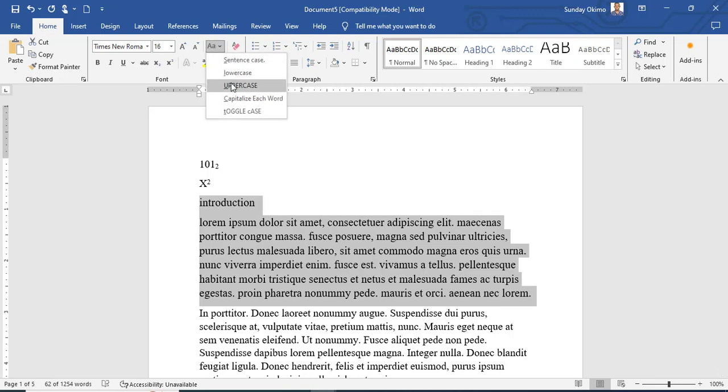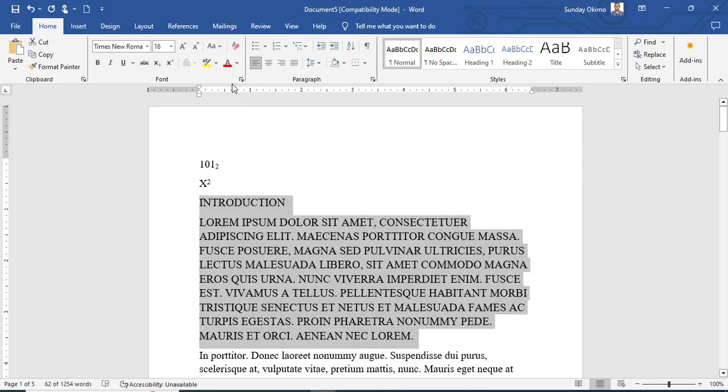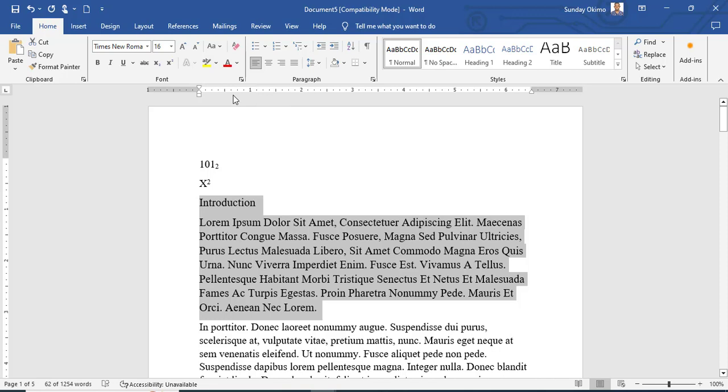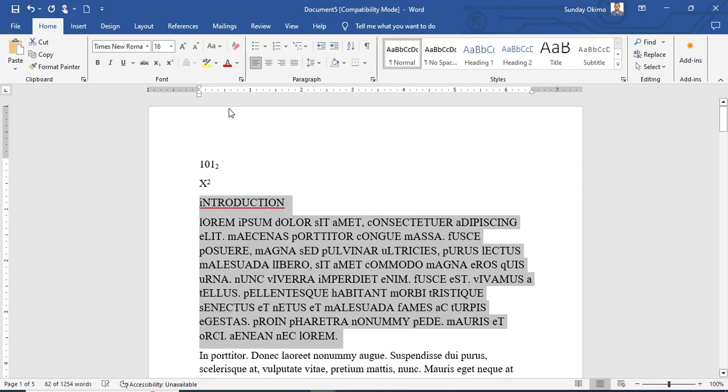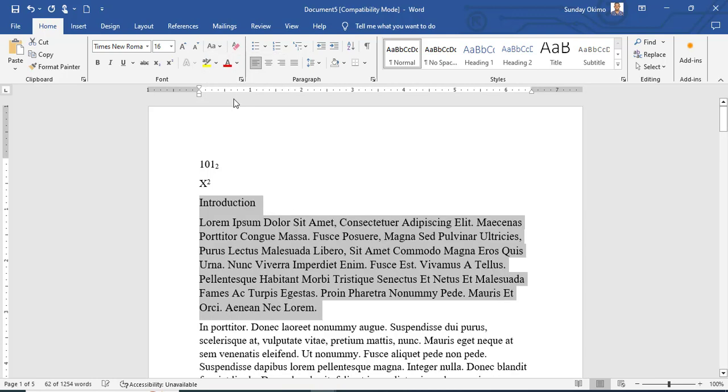You may decide to put all of this in uppercase by selecting that one. It is already in uppercase. You may decide to capitalize each word by selecting this. Each word is starting with capital, and that is what that does. You can see toggle case. When you click on toggle case, each letter that begins each word starts with small letter. It's just like the opposite of capitalize each word. Each letter that begins each word starts with capital letter. And that is what is obtainable from that very place.